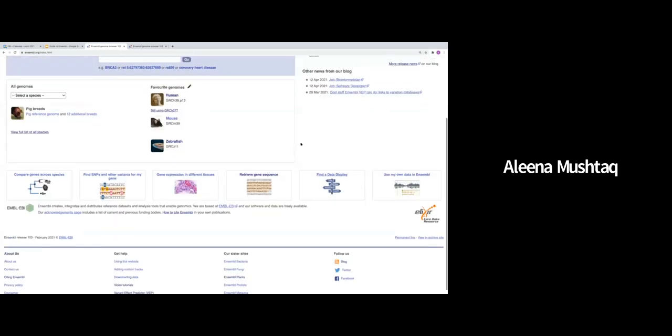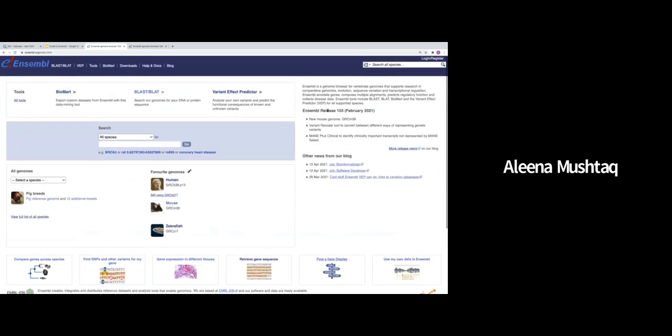So I'm just going to jump out of it. On the right-hand side, you also have information about the current release. So this is Ensembl release 103, as I mentioned, and this was released in February 2021. You then have a few bullet points on the updates in this release, but you can also find out more information about releases and updates, and also job advertisement on our blog. So we have the links to the blog here.